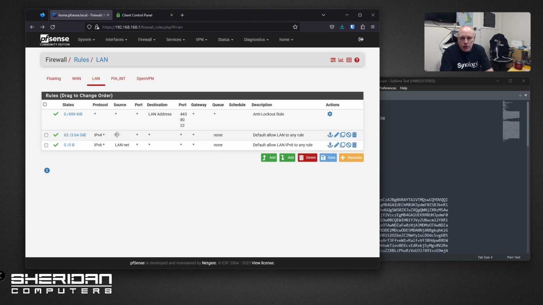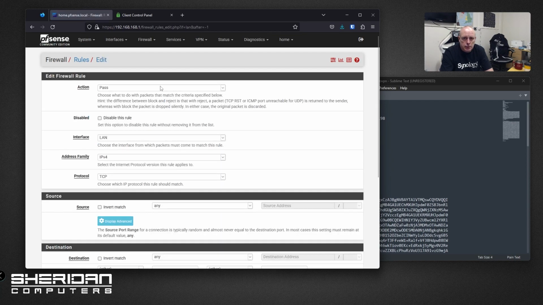And also be careful of, I've got the source set to anything, so you need to obviously take that into account. So we're allowing anything from the LAN. So what we're going to do is add. We want to pass the traffic. Obviously, don't disable the rule.